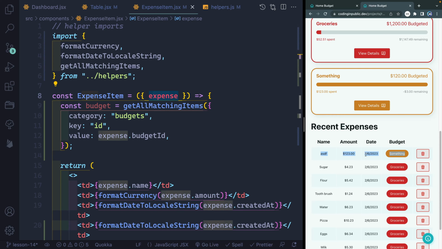What I'm doing then is calling this function and telling it, hey, I want you to look underneath the budgets. So look at all those local storage items. And the key I want you to look at in that collection is the ID. And I want to see whichever one matches my budget ID. So in other words, that's the budget I want. Pass that whole thing back to me.